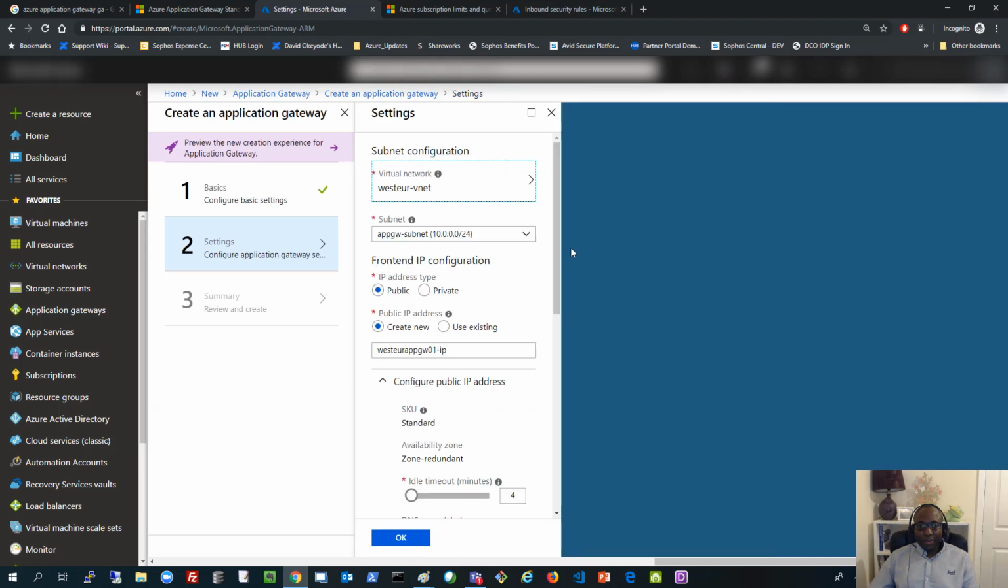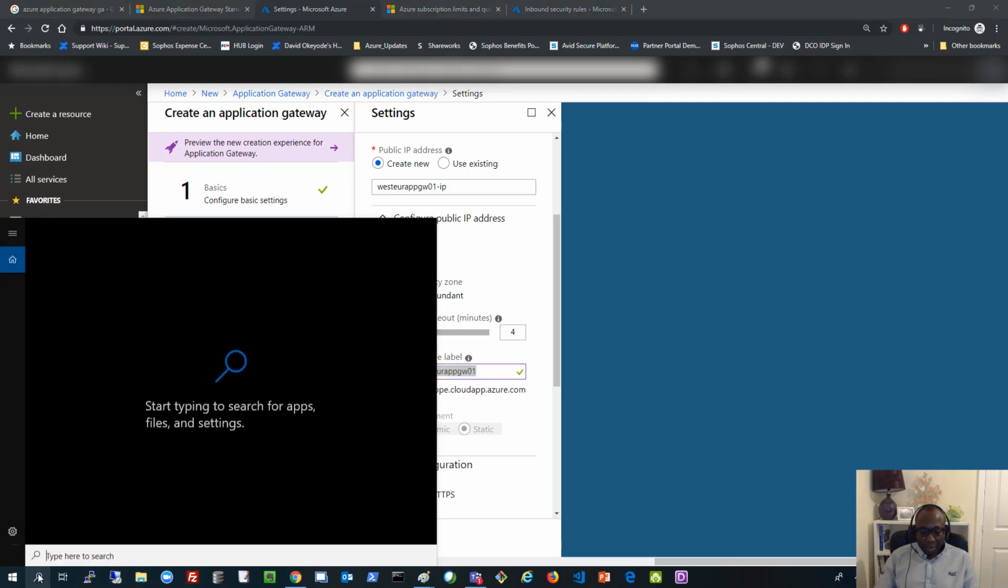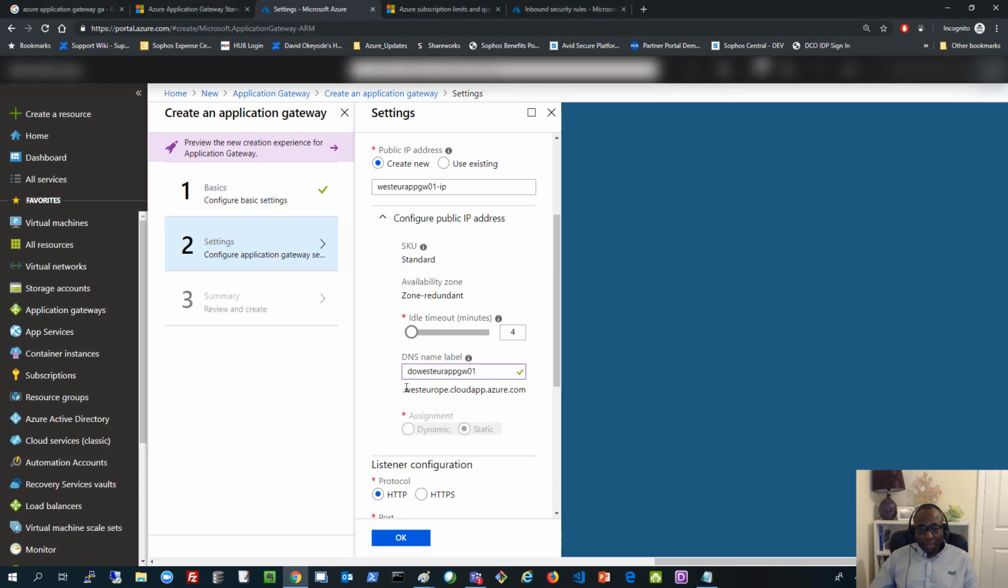For virtual network, I'll select my virtual network and deploy it into the empty subnet I created earlier. I'm going to give it a public IP address. Now, because I'm using version 2, I can make this a static public IP address. I can have a DNS name, which I'll call DO App Gateway 01. Hopefully that's available. That's not available. So let's do DO West Europe App Gateway 01. That's available, that's all good. I'll copy this name and make a note of that.